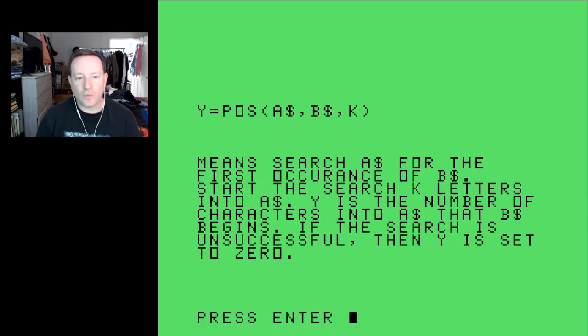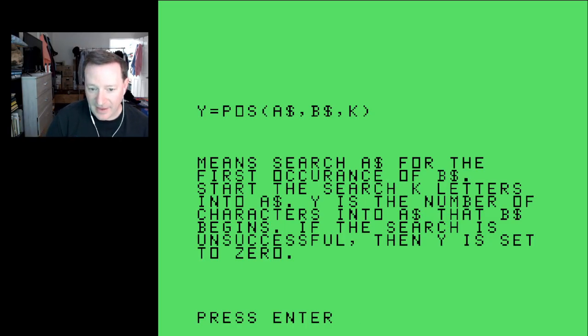Okay, so Y equals POS, A$, comma, B$, comma, K. That means search the string called A$ for the first occurrence of B$. Start the search K letters into A$. Y is the number of characters into A$ that B$ begins. If the search is unsuccessful, then Y is set to 0.